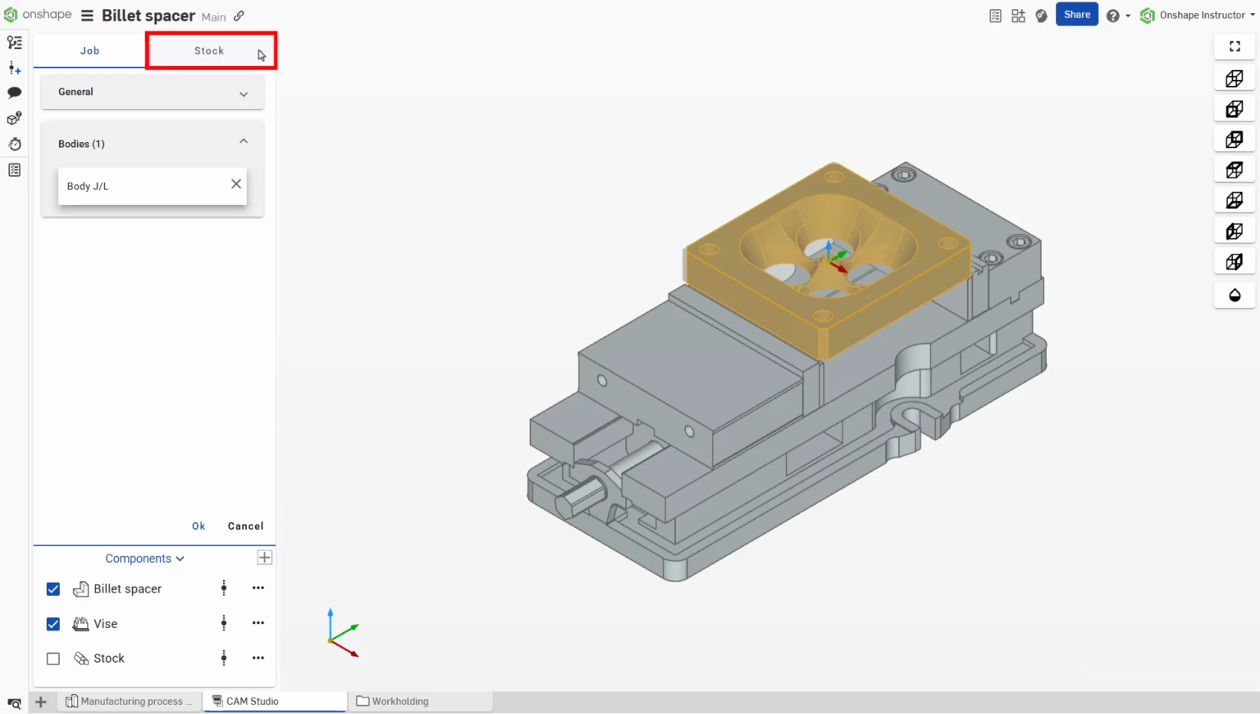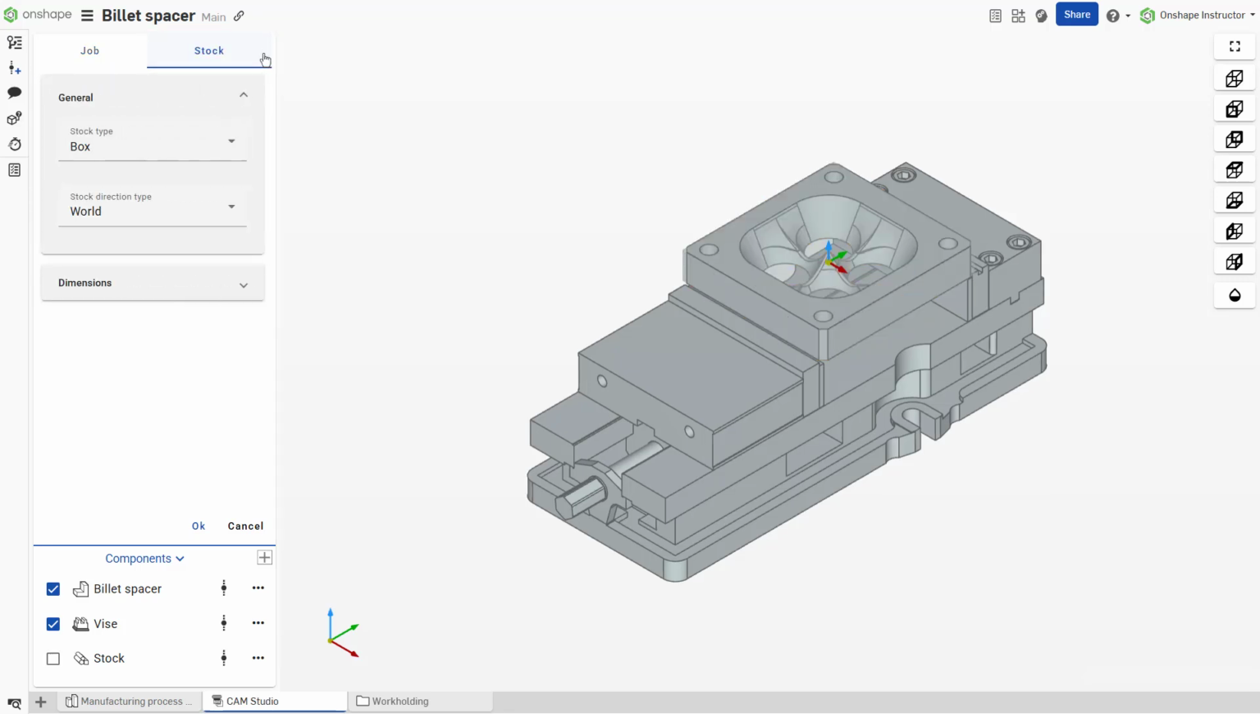Switch to the Stock tab. In the General Group box, select a stock type and stock direction type from the drop-downs. Additional inputs appear below based on the options chosen. The box and cylinder stock types add a dimensions group box to define the size and offsets.